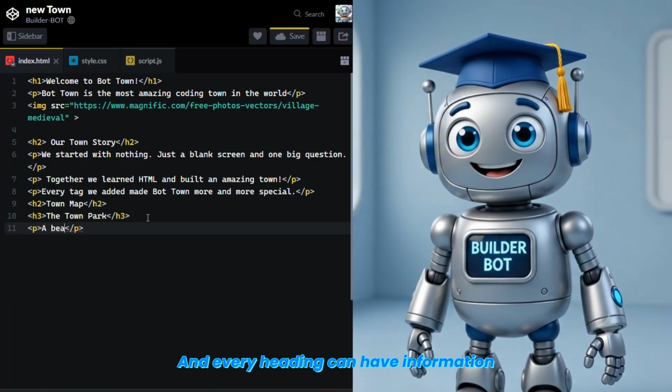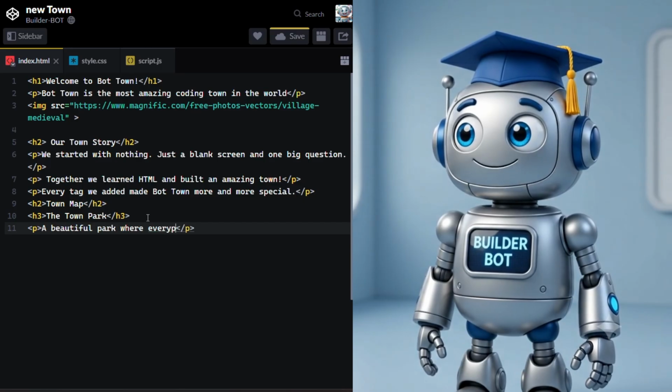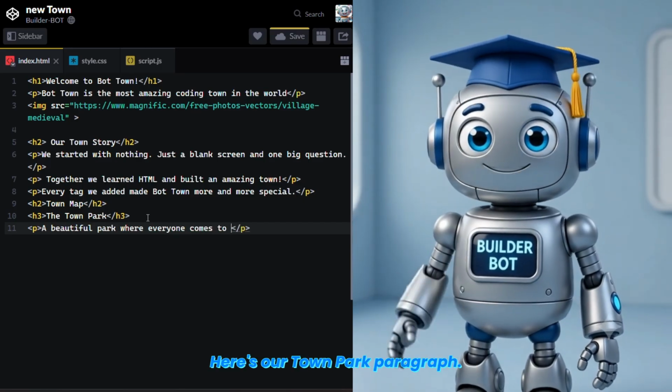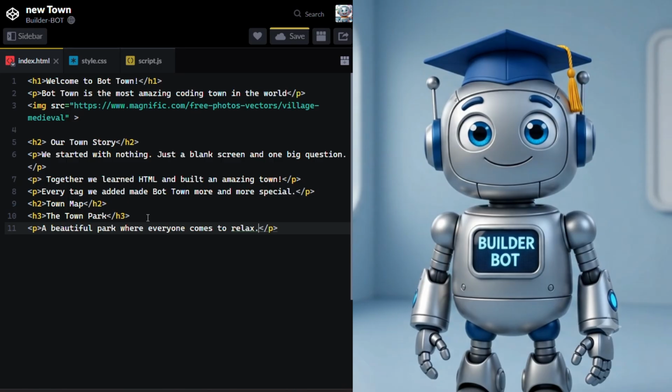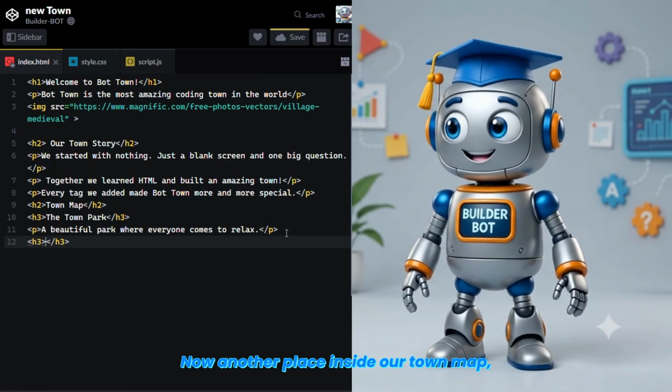And every heading can have information underneath it. Here's our town park paragraph. Now another place inside our town map, the coding school.